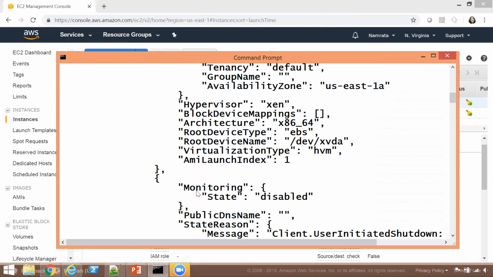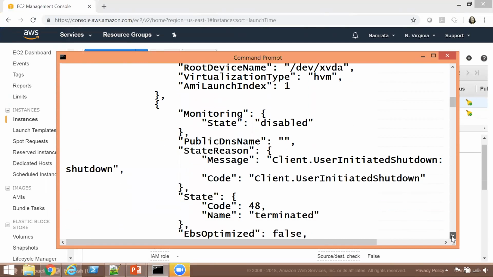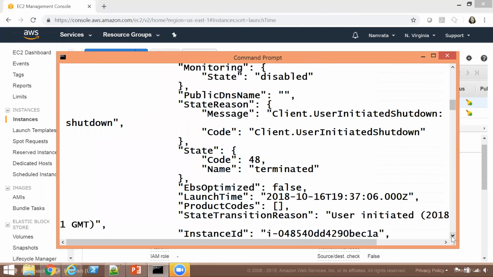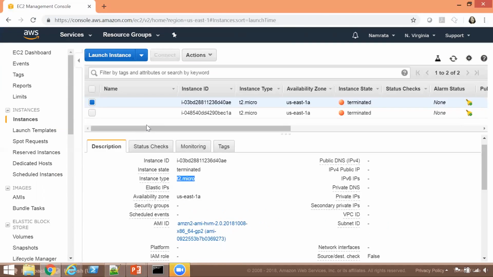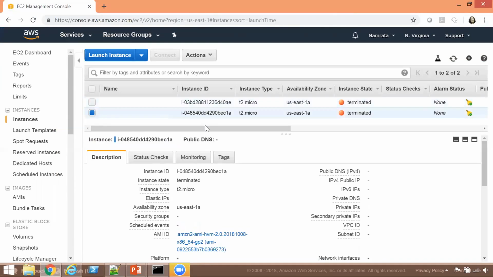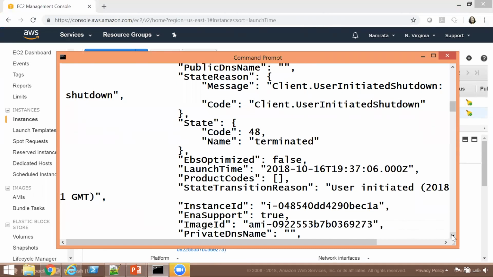It stops right there. And then if we scroll further down, we should be able to see the second instance. So this is the second instance and it ends with EC1A. So let's go back and check. This is the second instance right here, EC1A. And as you see, instance type is again T2 micro. So let's scroll down and check.